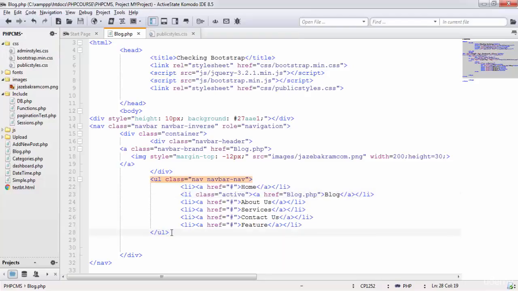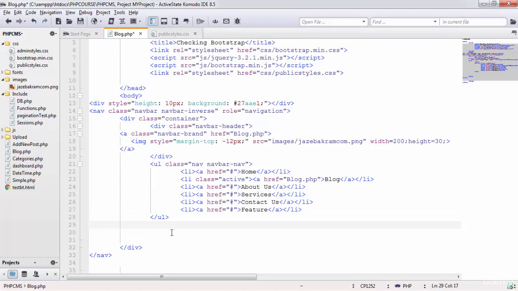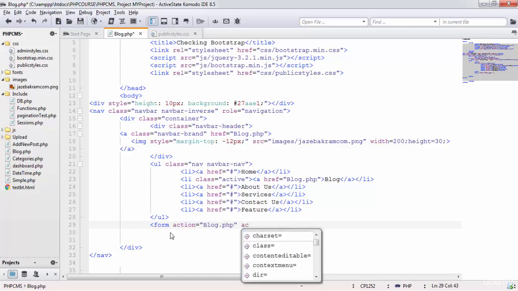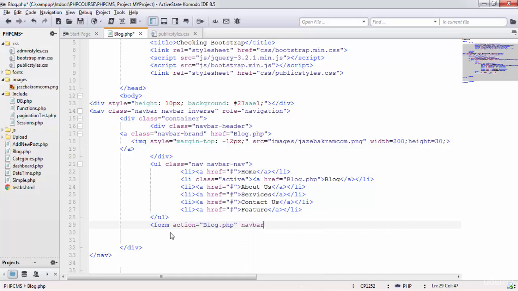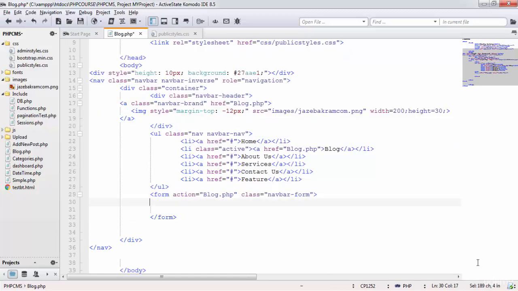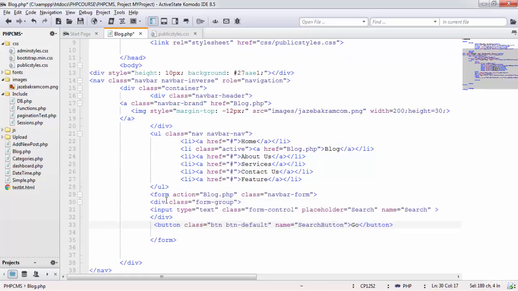Now right after this unordered list, I'm gonna add one form because we will add the search tab in our header. So adding the form here, and the action will be on the same page of blog.php, and its class will be navbar-form. And inside this form I'm gonna add one form group in which we will have one input field and the button to submit this form. You can see the name of this button to be search button. So saving this one and refreshing the page now, you can see we got this one right here.